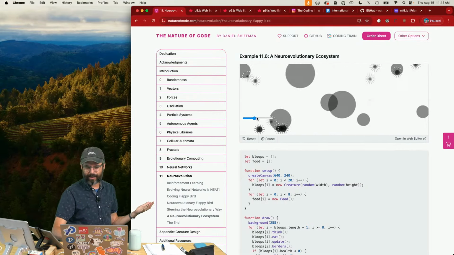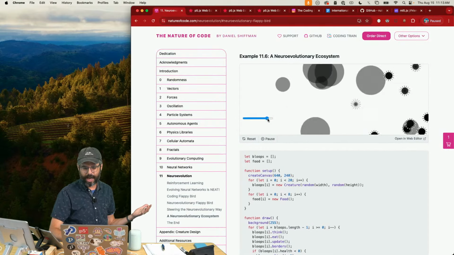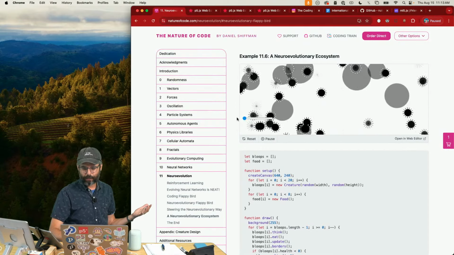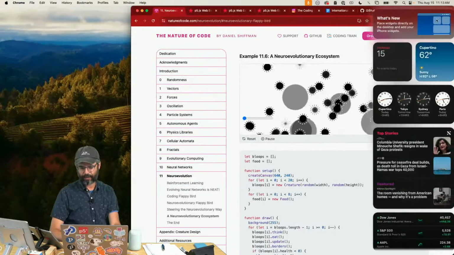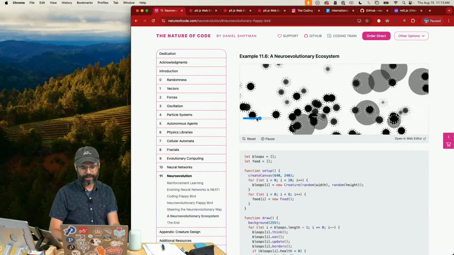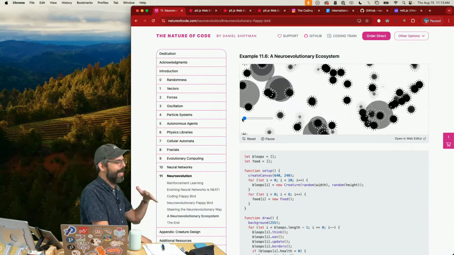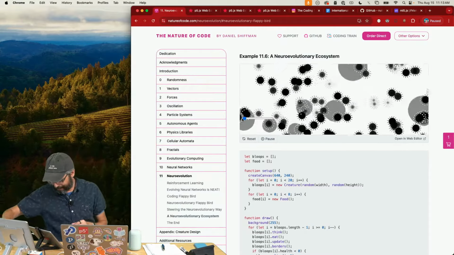But this is this final evolutionary system. I have a little button here that'll speed up time. And you can see over time, these creatures with their sensors learn to steer and eat the food. So this is, okay, go away, widgets. So this is, I lost my train of thought there for a second.